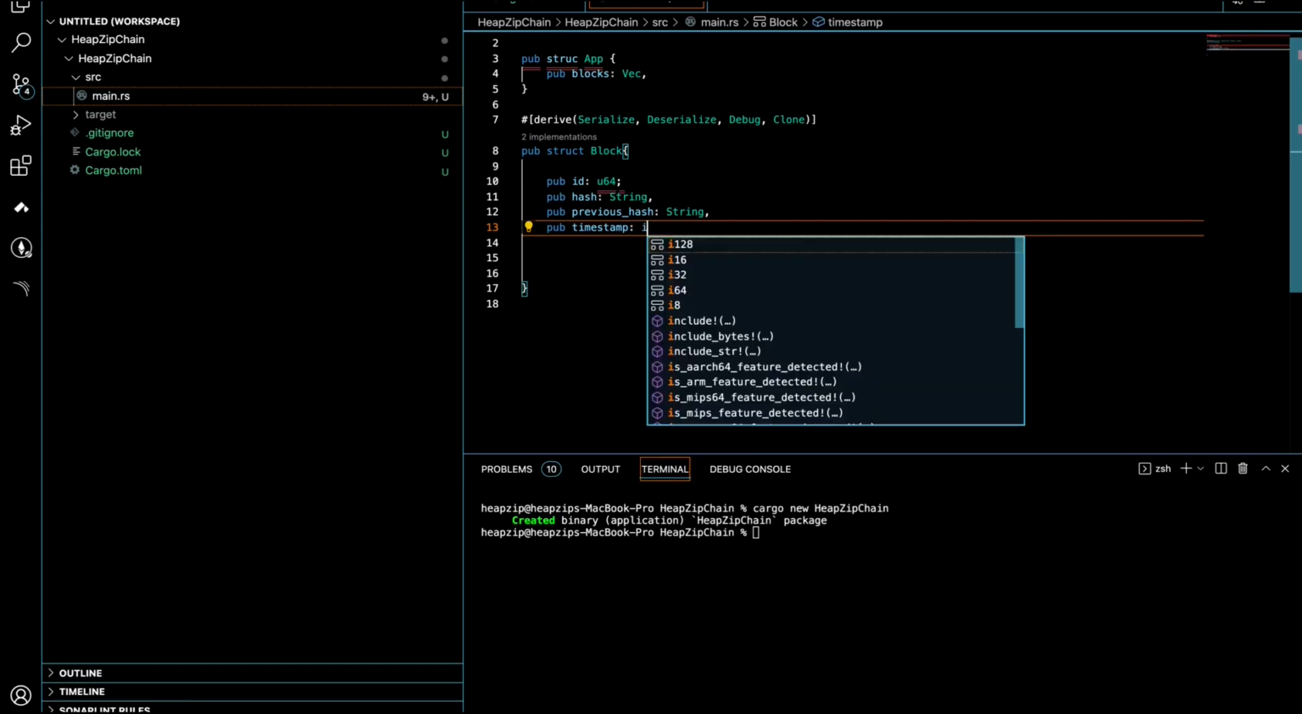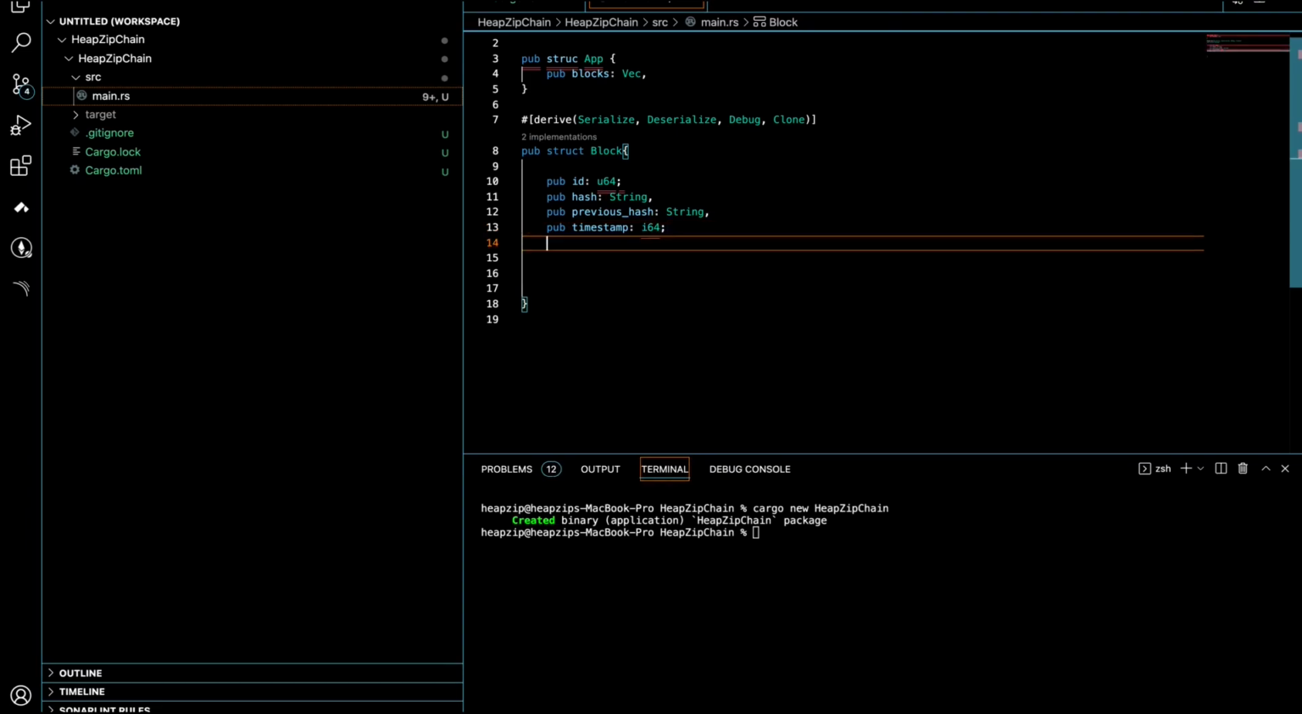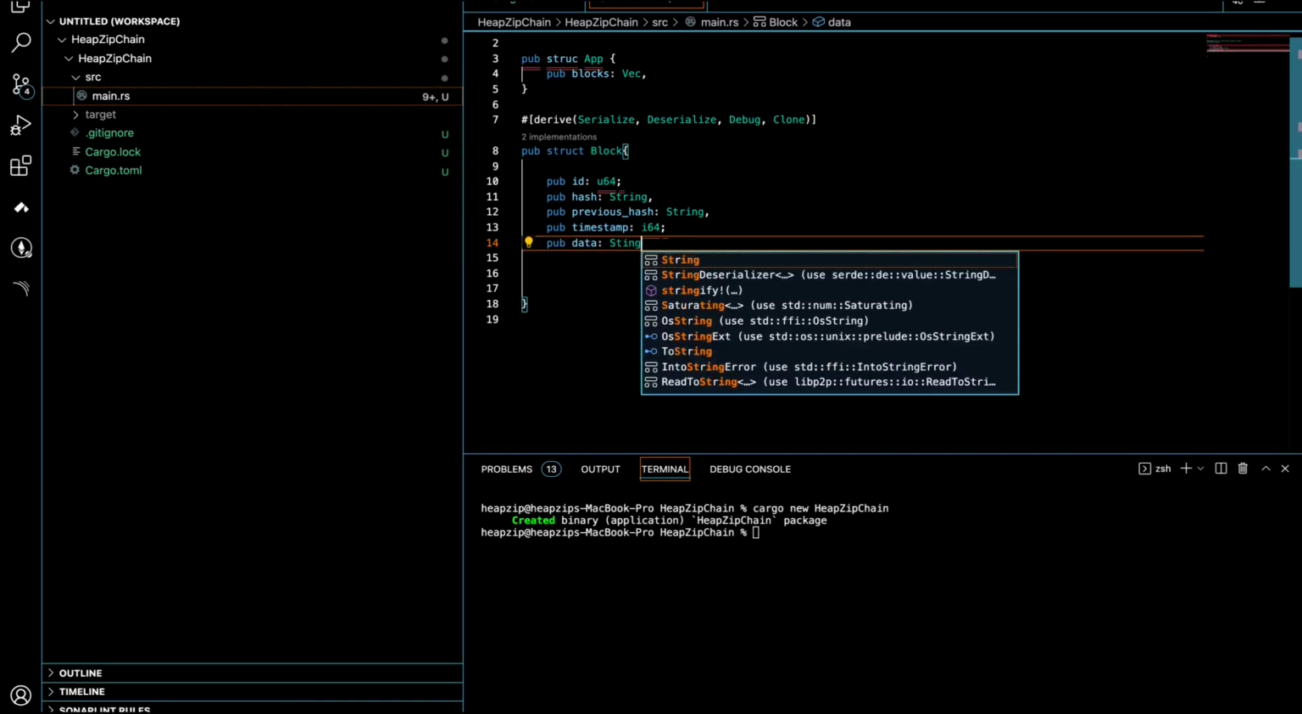So I defined that as I64. That should be enough for a Unix format of timestamp. And then I need the data. I want to put the data on that. I would call this data, and the type of data would be string.